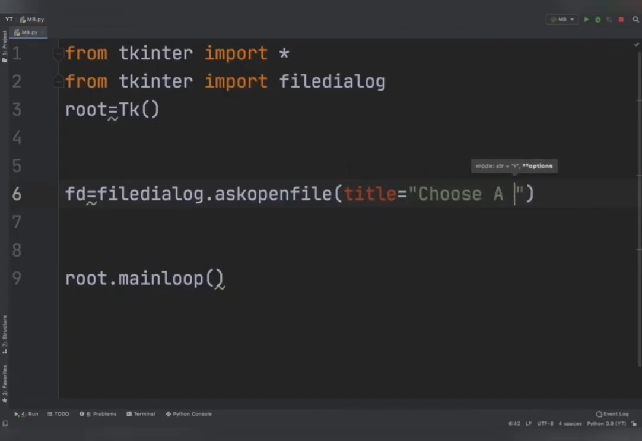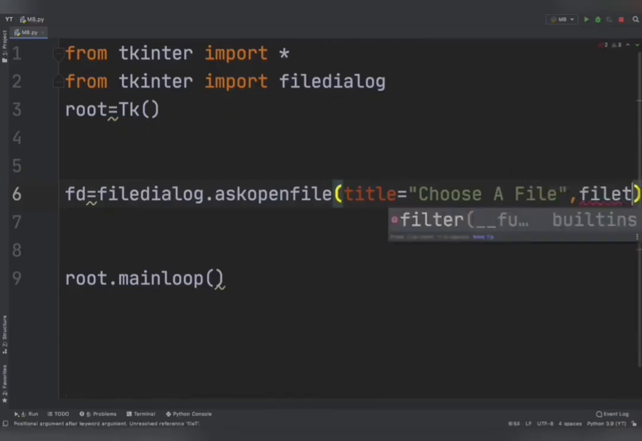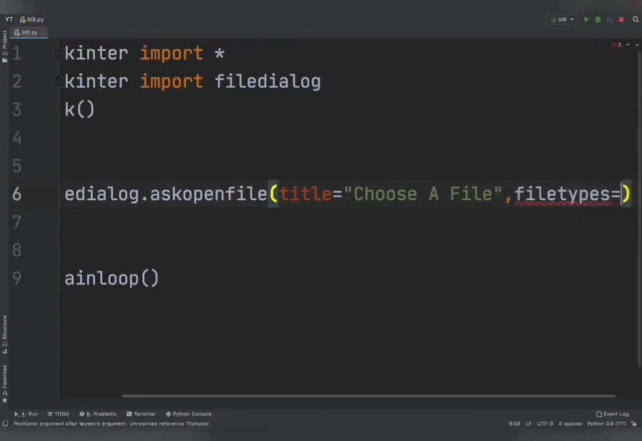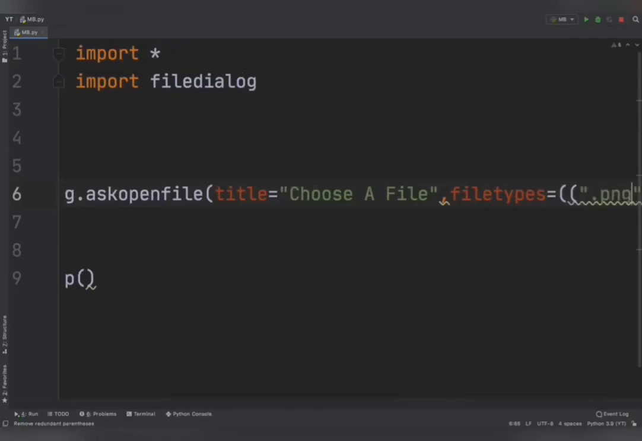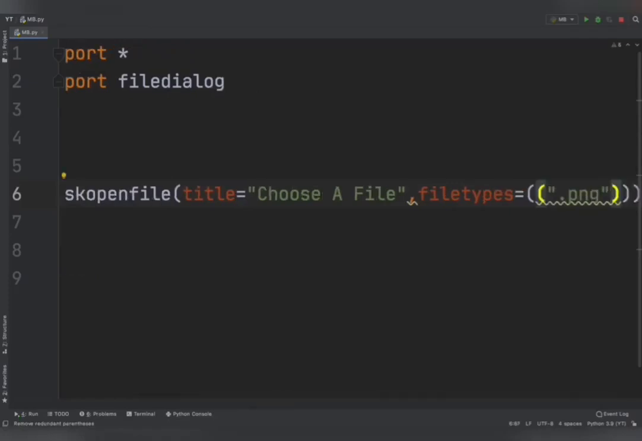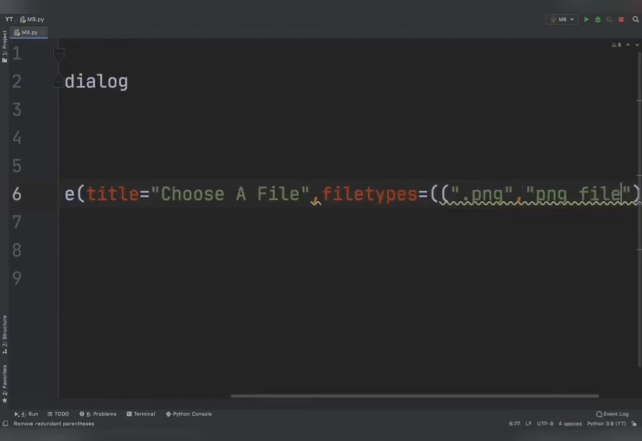Now in the empty parentheses, I will write title equals, in the double quotation marks, choose a file, and now we can define file types. So there are two file types in my case. So I will write png files in the double quotation marks, and after that again double quotation marks, and I will write png files. Let's capitalize it.